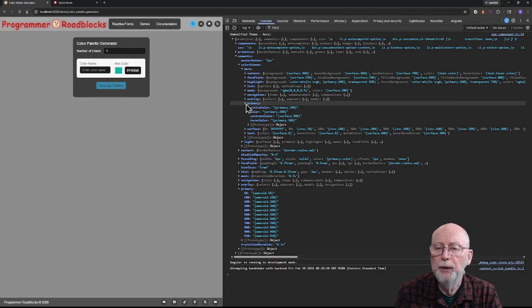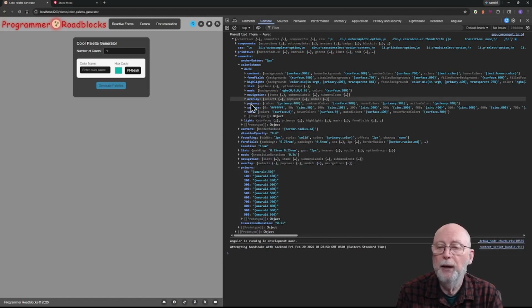And then here under primary, it has contrast color. It's got a surface color there. And then primary, the hover color. Under hover color, it's got the primary 300. So that's this one here, emerald 300. So that'll give you an idea of how that works.